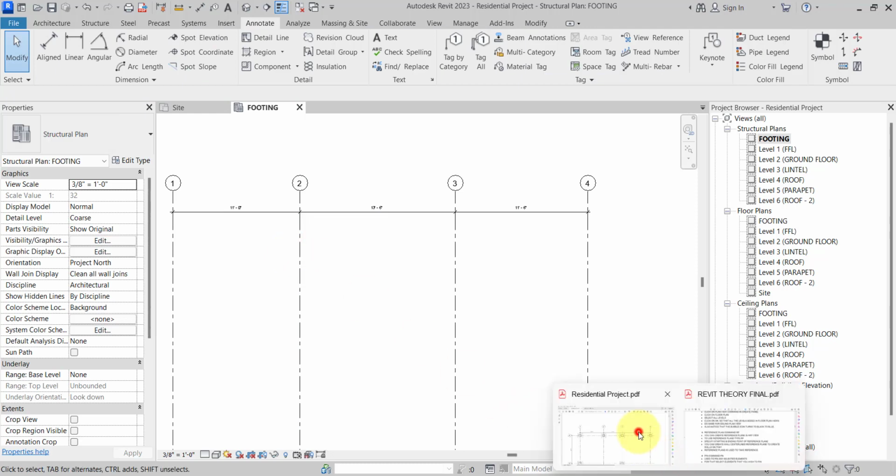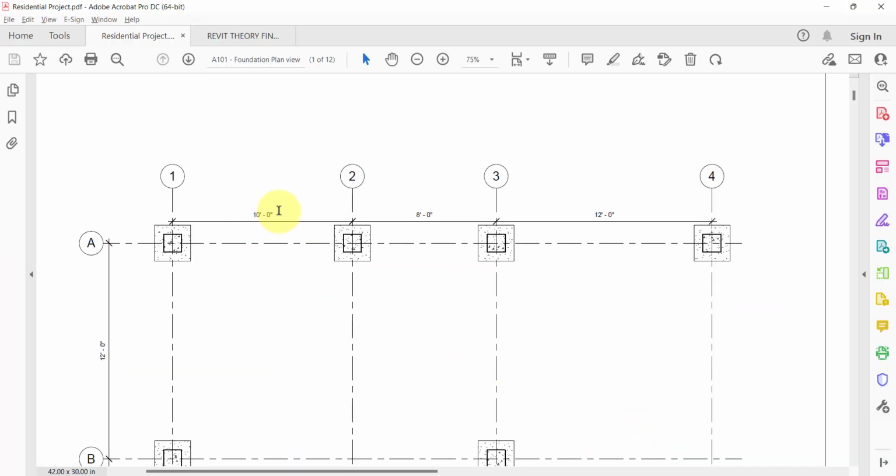Now here, what is the best way to adjust the grid as per our requirement? Here you can see grid number 2 is located at 10 feet.